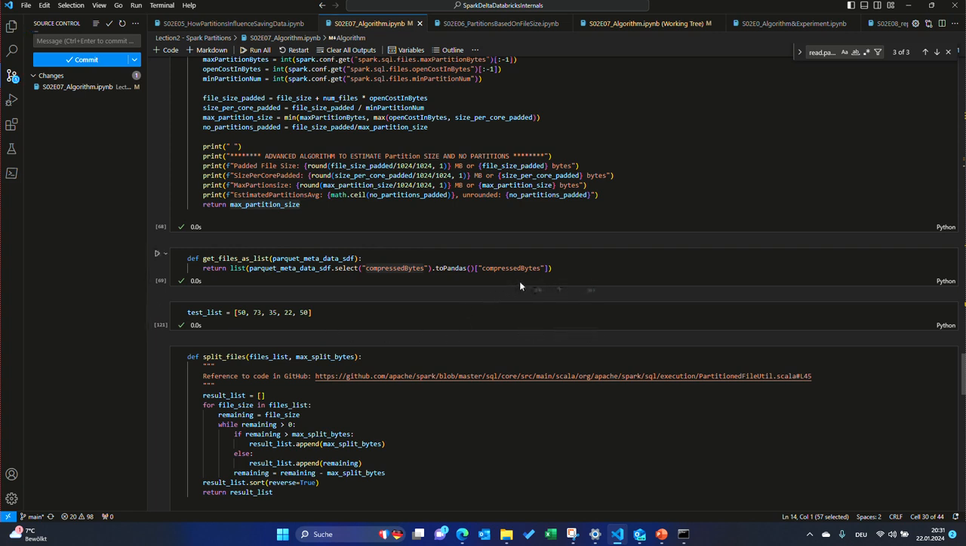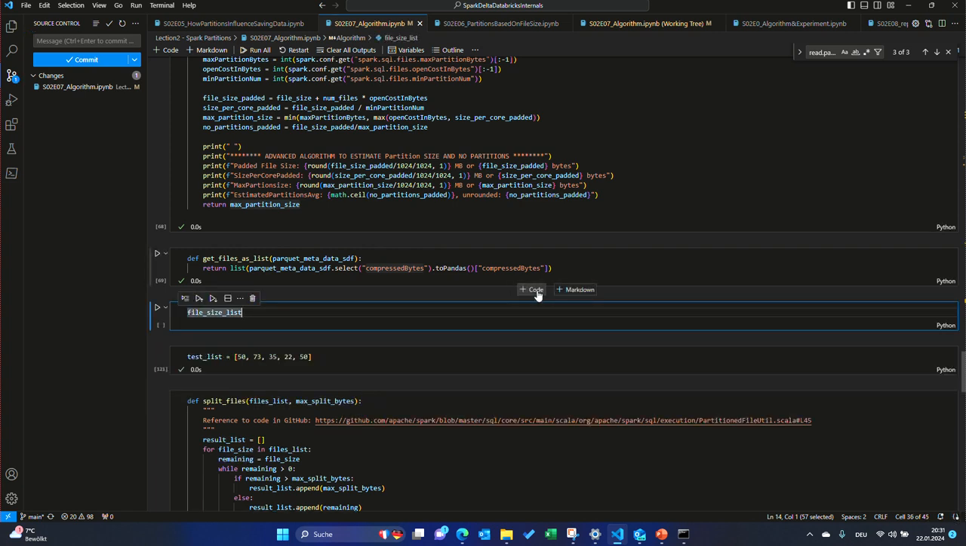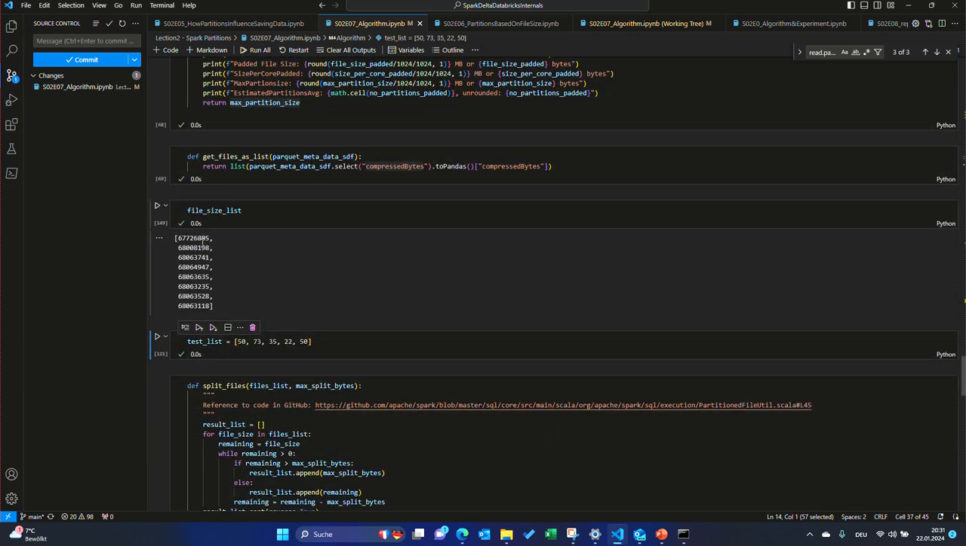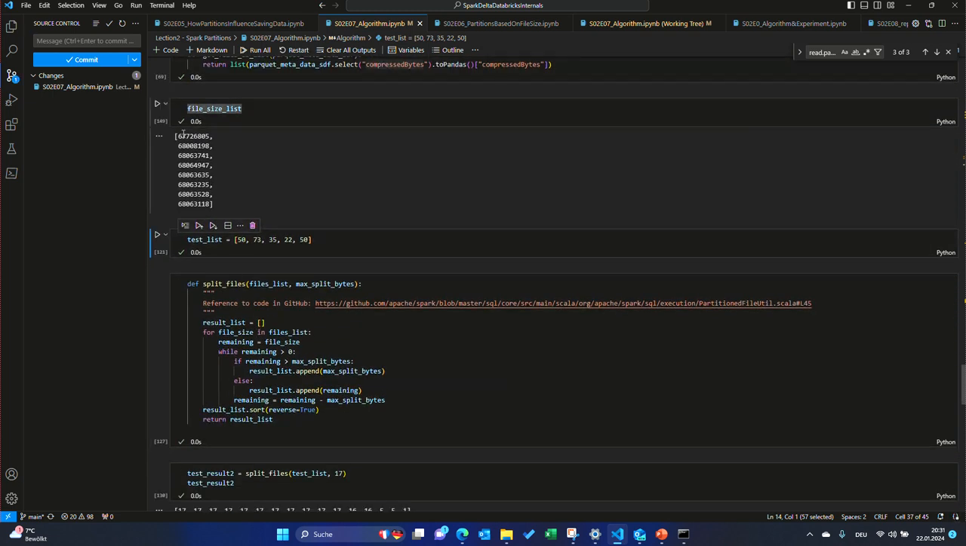Let's have a look at how this list looks. It basically looks like that. So now we don't want to work with megabytes, it's going to be with bytes, because it's going to be too complicated to understand what the algorithm is doing. But basically, the first algorithm splits this list, which we have here, into smaller pieces.